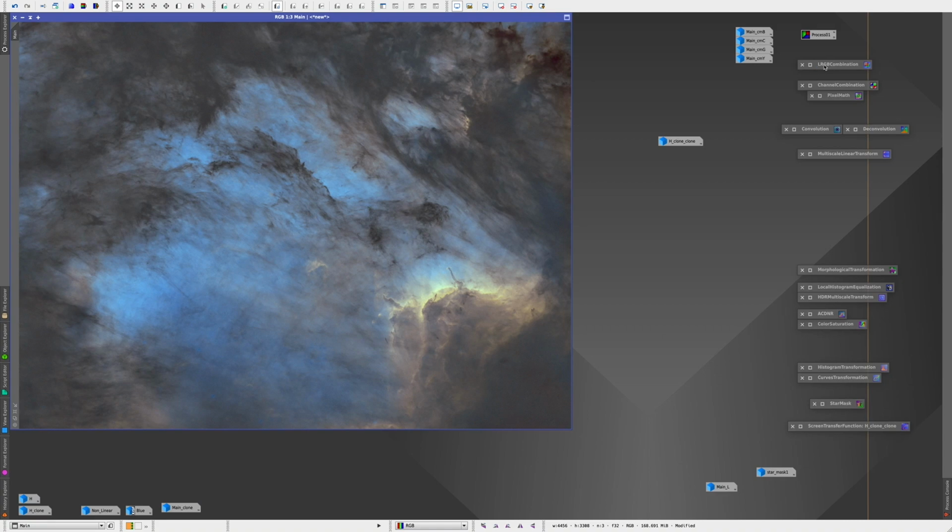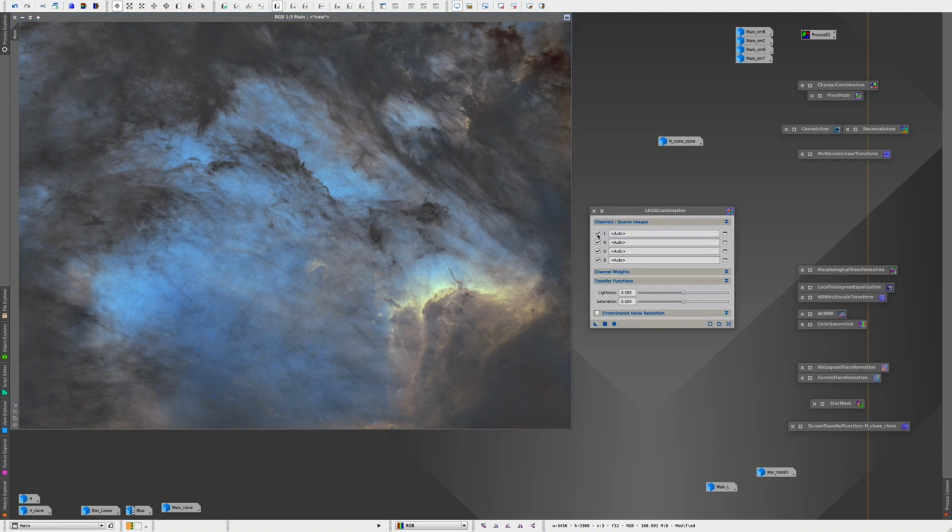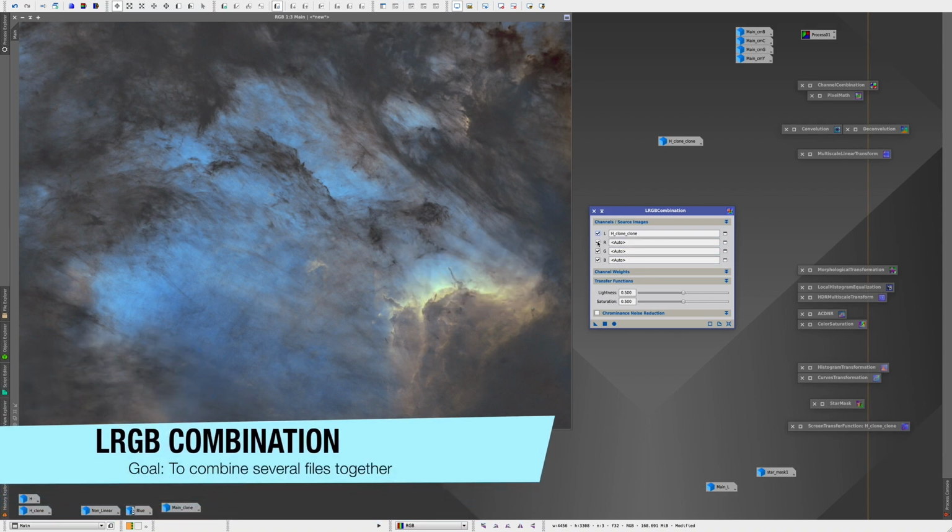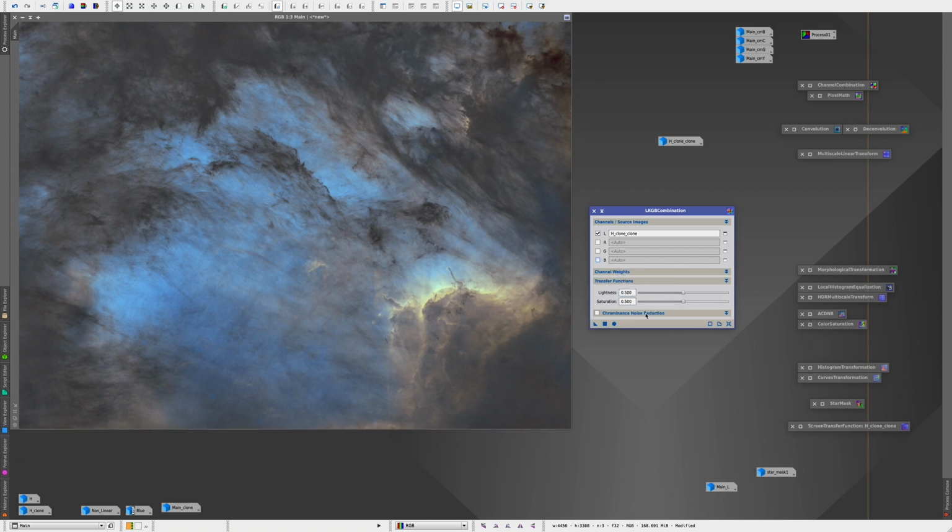Alright, so I'm going to open up LRGB combination, and I'm going to make sure the L part here is checked, and in L I'm going to add the HA image, so the clone, so H clone, okay, and I'm going to uncheck RGB. Now we can play with the chrominance noise reduction here.